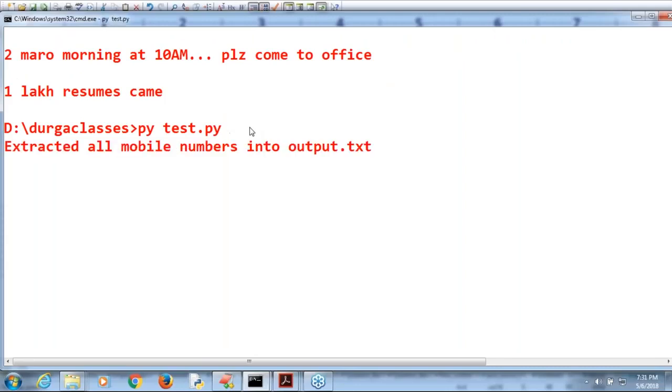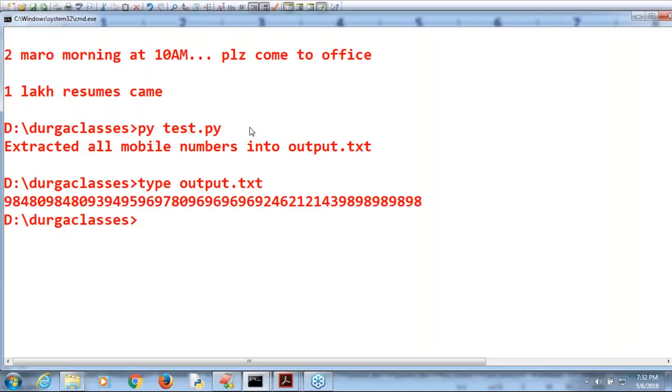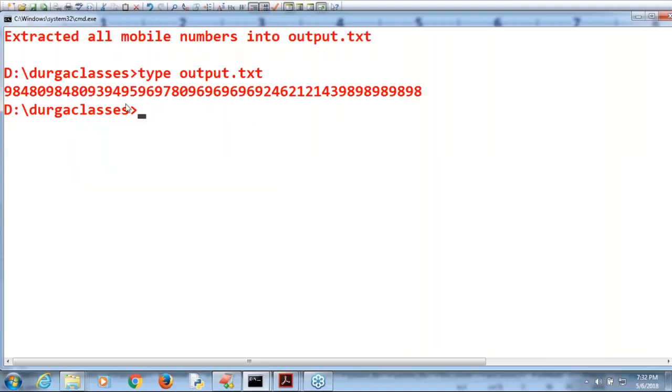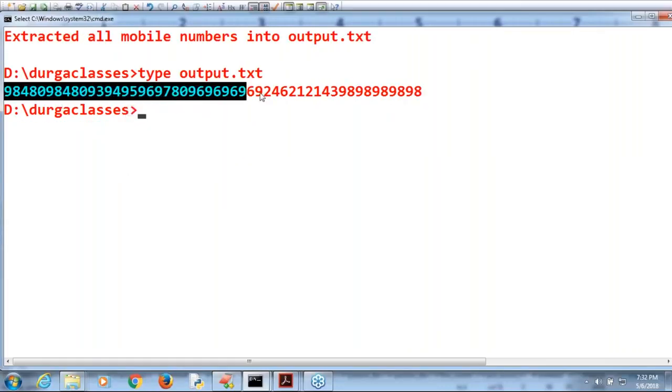Let me cross check. Yes, sir, extracted all mobile numbers into output.txt. Let me open output.txt, sir. From the command prompt you can open a text file; type is the command. I hope it's going to work. Can you please observe that? The problem, have you observed? Total data is written to a single line only.